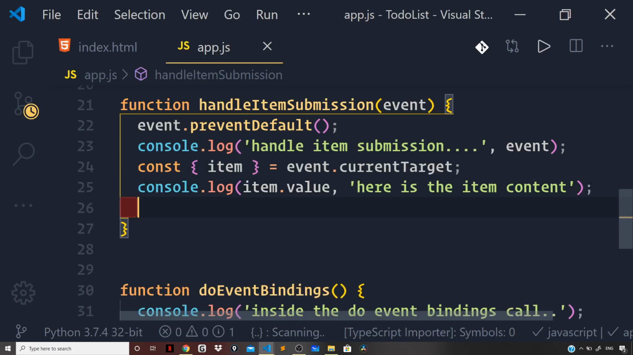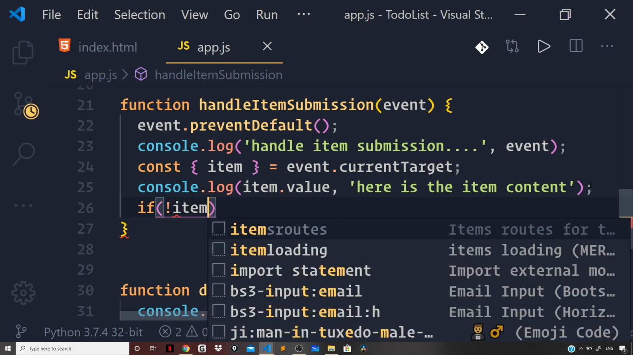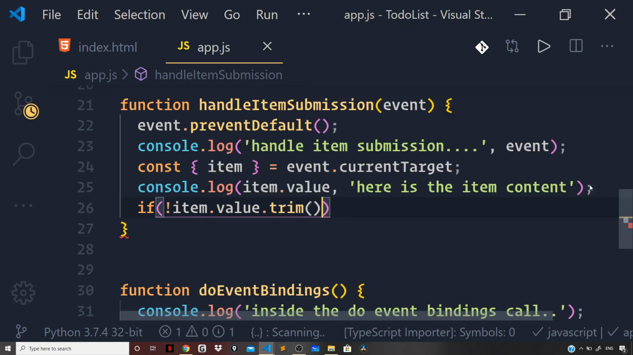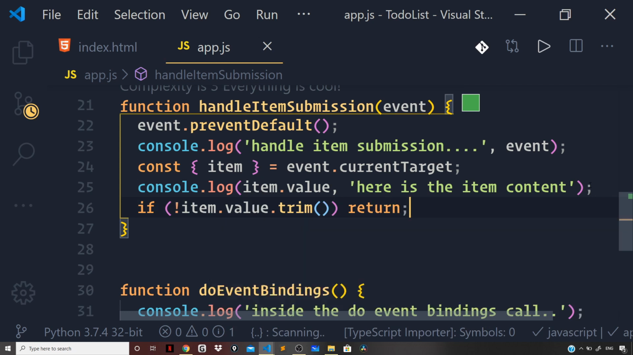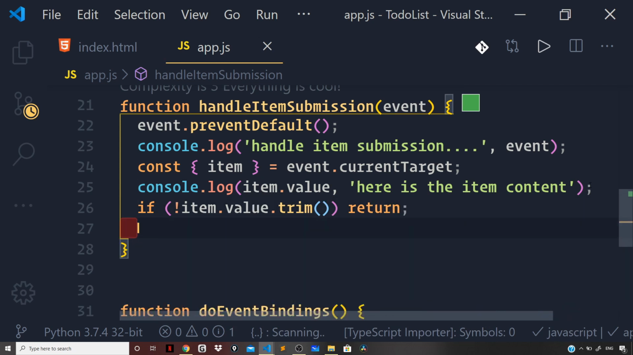Now next what I want to do is, if the user doesn't specify an input term in the input box, then we will simply return from the function, and this will stop the execution of the remaining code that we are going to define in just a minute. So if item.value.trim, so if there is nothing specified in the input box, then you can simply return.